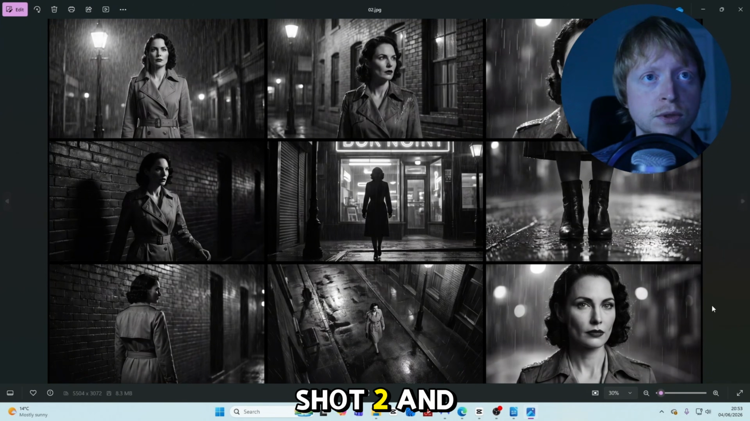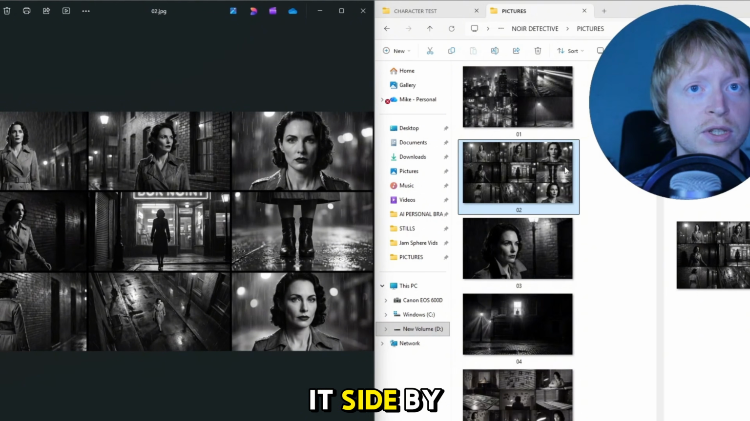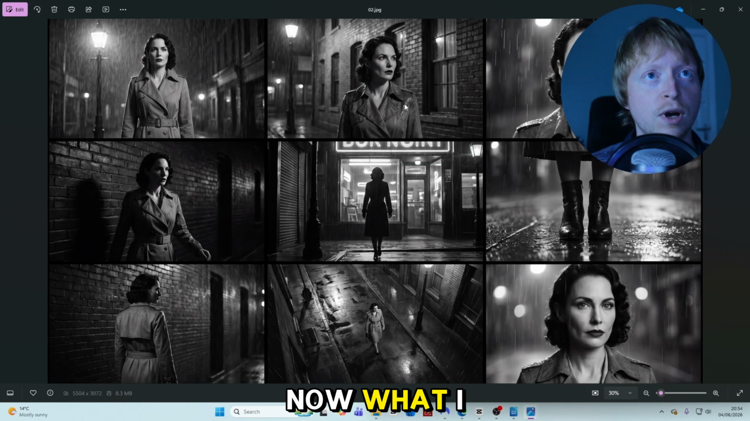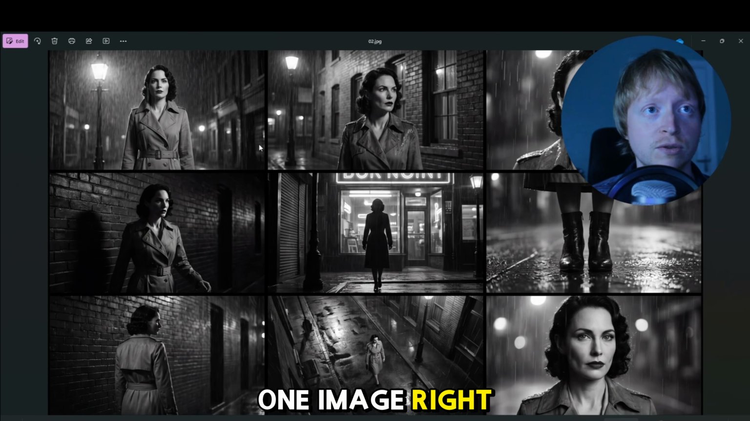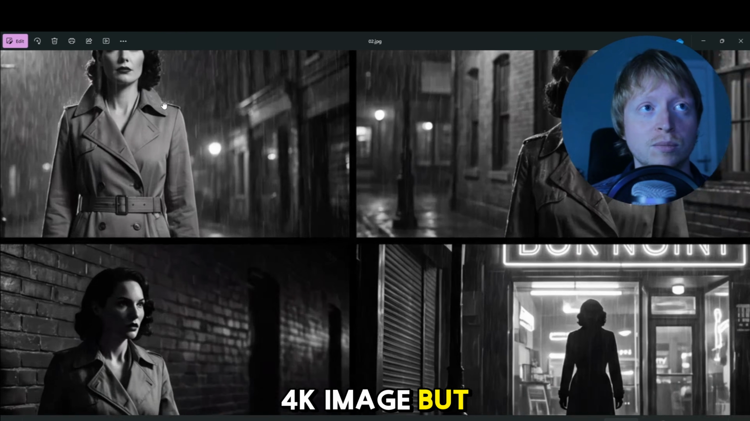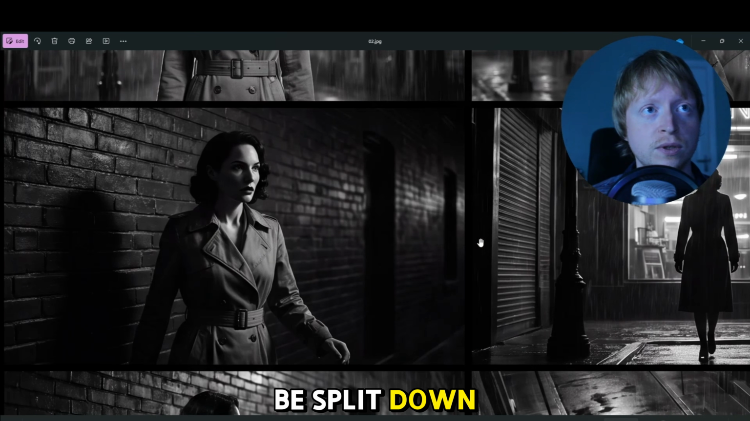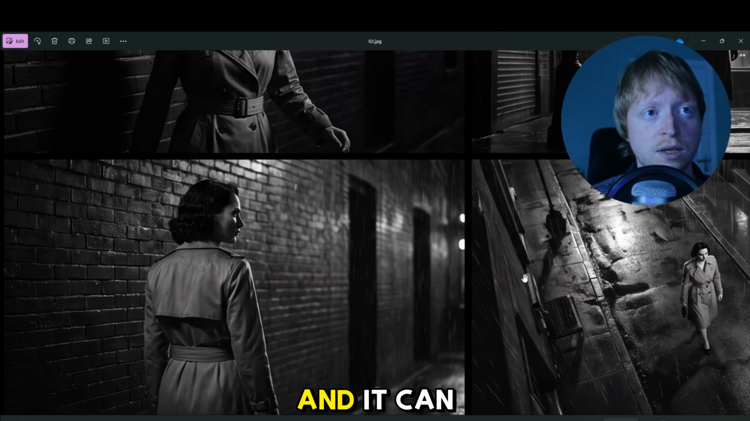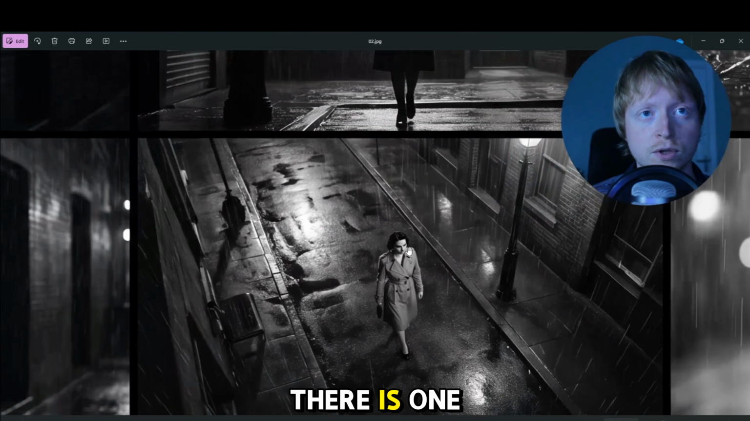So this was shot 2. And here it is. And as you can see, if I put it side by side with our reference, that is pretty damn consistent with our character. Now, what I like about the way I'm prompting here, this is just one image right here. This is a 4K image, but it has multiple frames. And each one of these can be split down into one HD image, and it can be used for a full production.